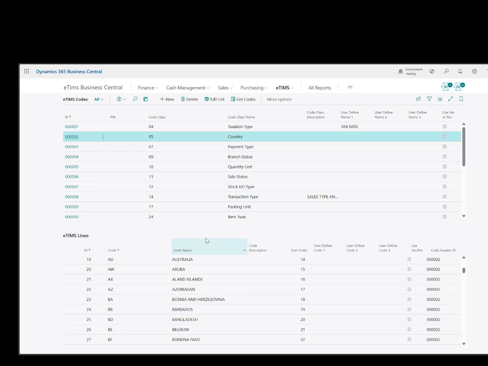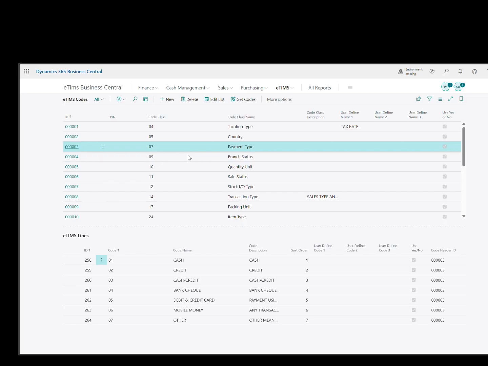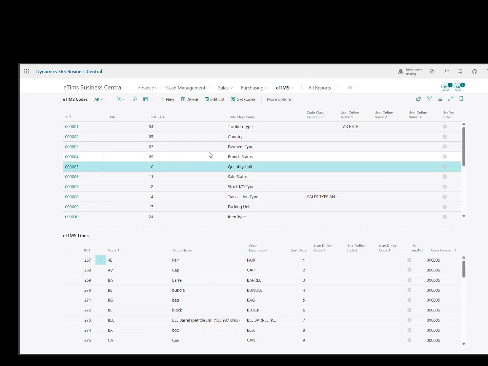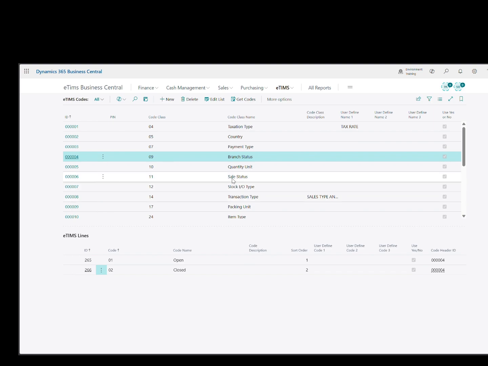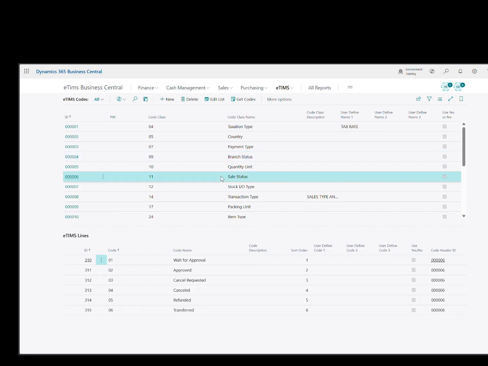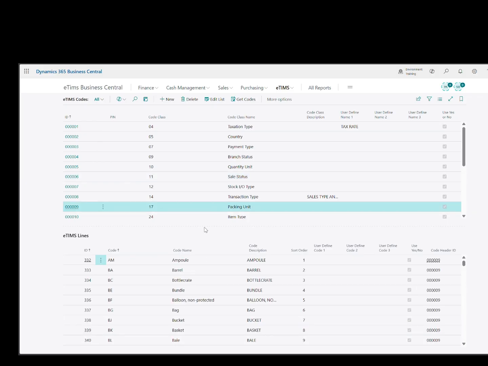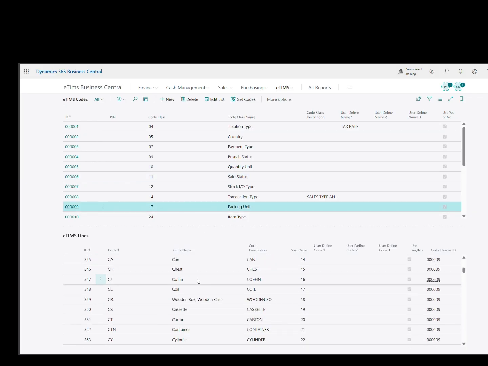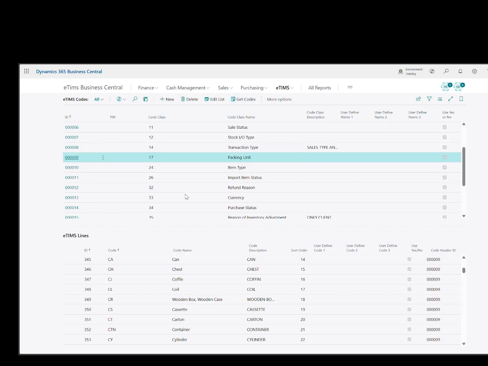We also have the payment type, cash and credit as registered in KRA. We also have the branch status, the sales status, maybe waiting for approval, and the packaging unit, such as barrel. So every time we update the codes in KRA, we just get codes from KRA. This will retrieve all the KRA codes and register them in our get codes in BC. So the codes have been fetched successfully.